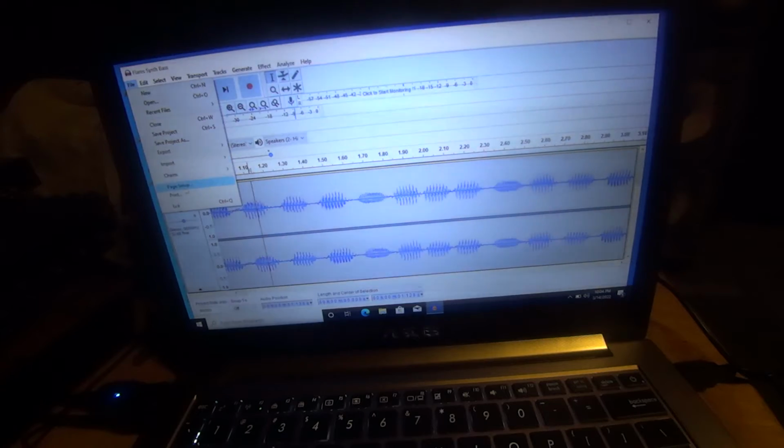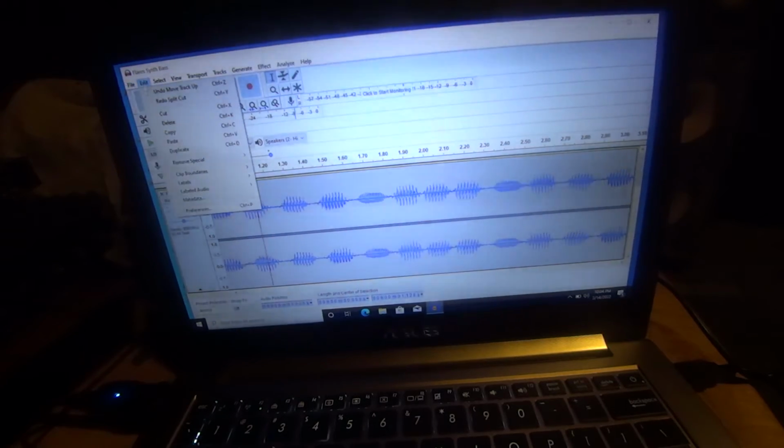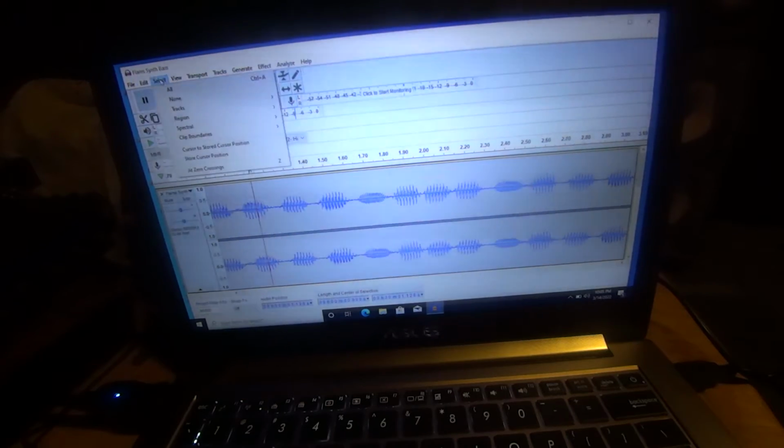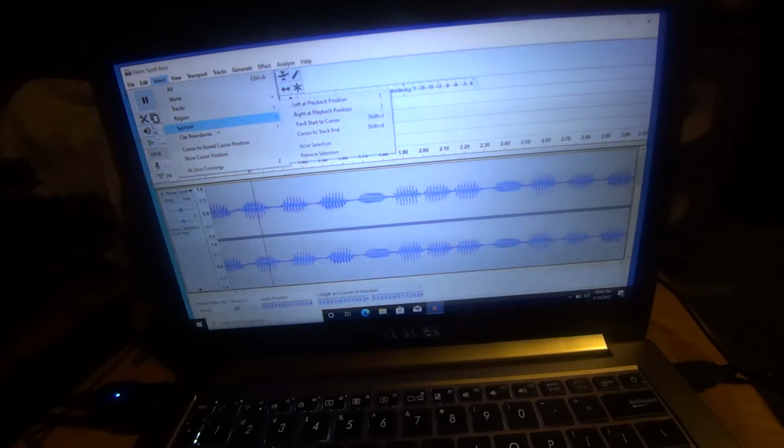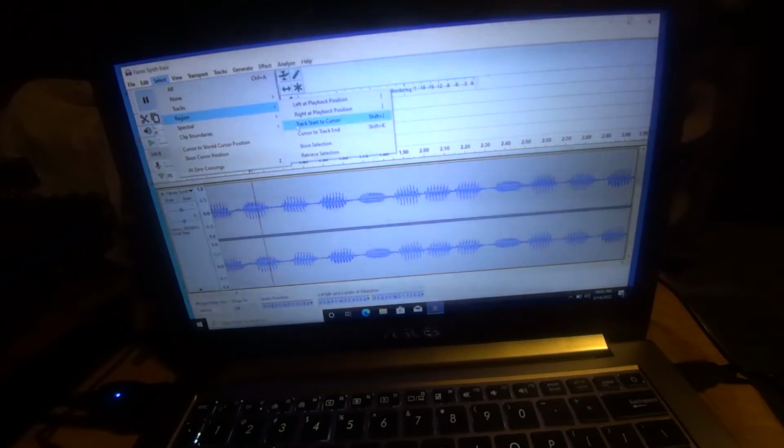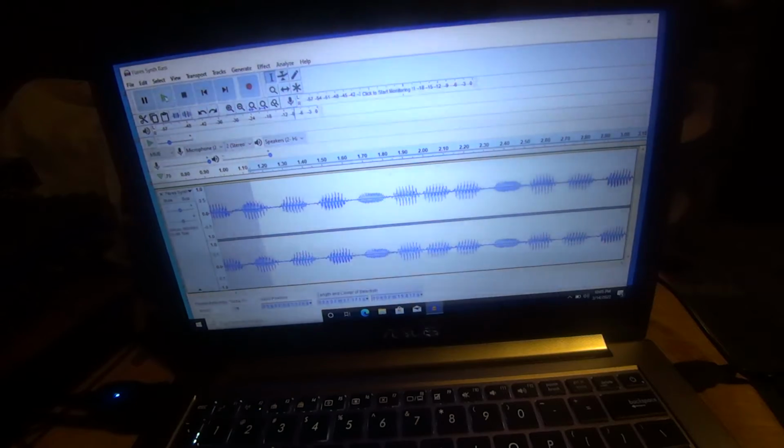Let's see. Duplicate page, clip boundaries, labels. Some of the stuff I don't know what it is. I don't use it. See. Yeah, region. I could do, say I just wanted to select this to the track end. Region. Cursor to track end. Only selects that from the cursor.